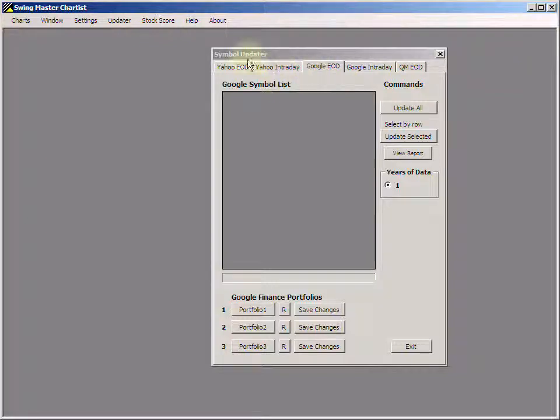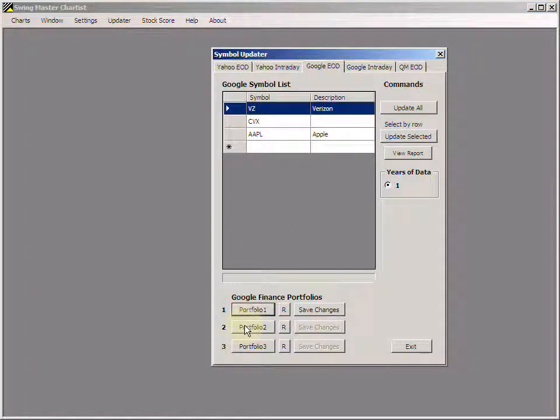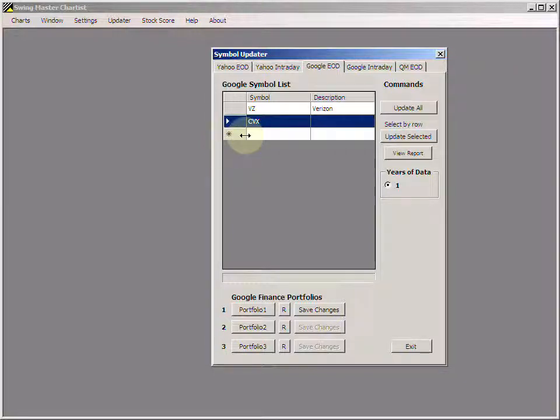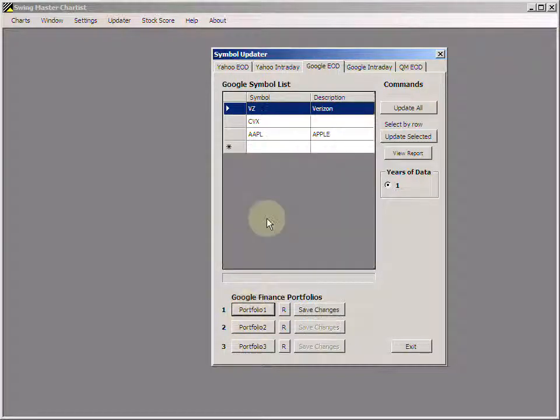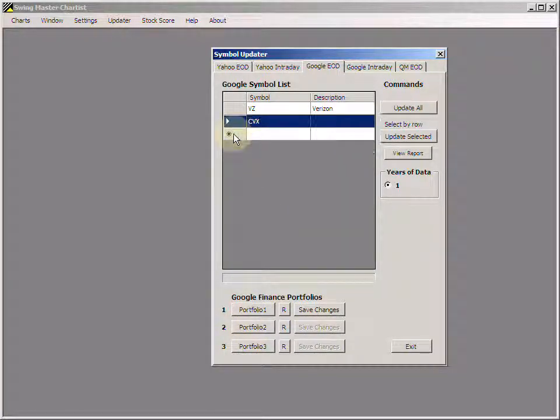And the way you use the Updater, we're on Google EOD right now. You have 3 portfolio choices, and you can edit these at your will. You can add or delete symbols and place descriptions so that you know what the symbol means. When you're done and you want to save the changes, you just save the changes, and the next time you load the portfolio, it will have those symbols that you selected in there.